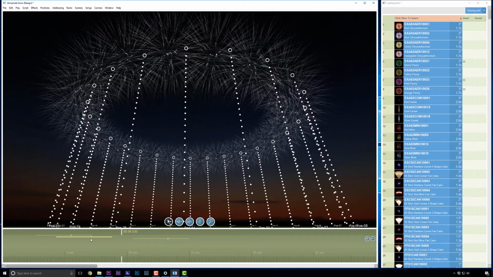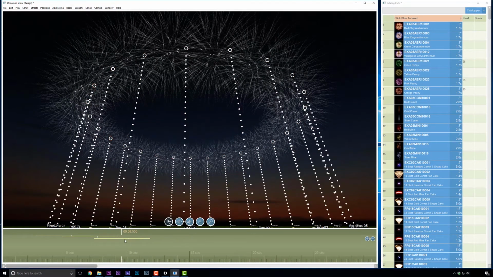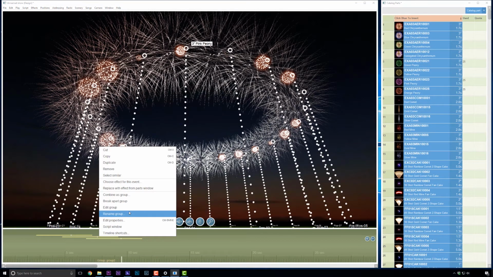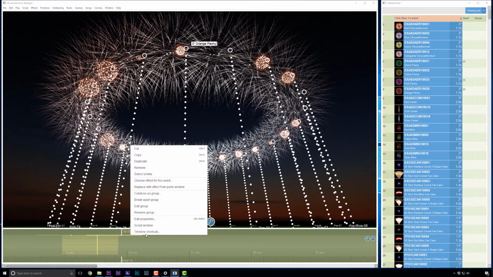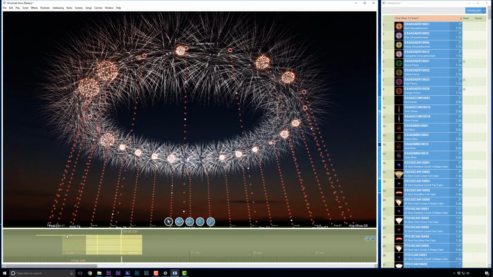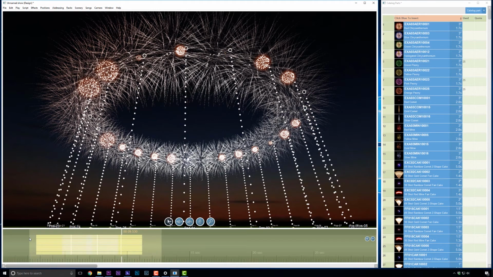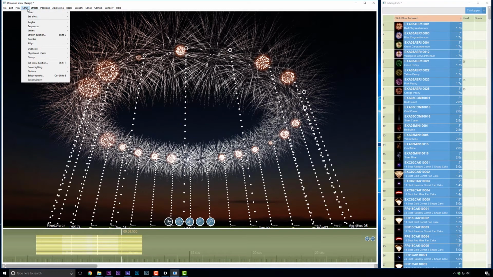Okay, so let me move these closer together. And actually for this, I don't know if it'll do it. So I'm going to go in and say break apart group. We'll break these back apart, because what I'm going to do is highlight all of these, and I'm going to say effects. Is it effects or sequences?